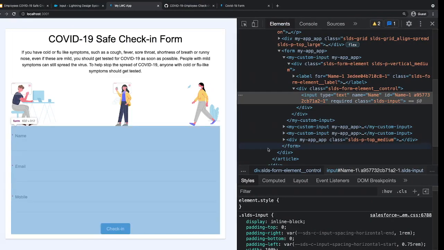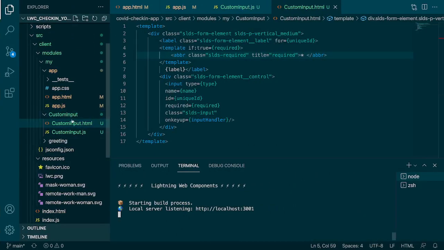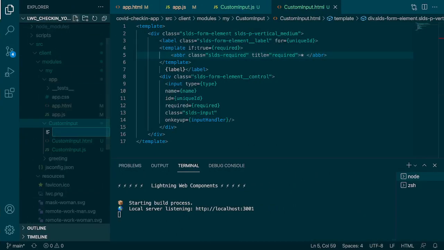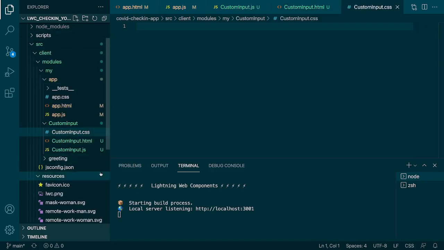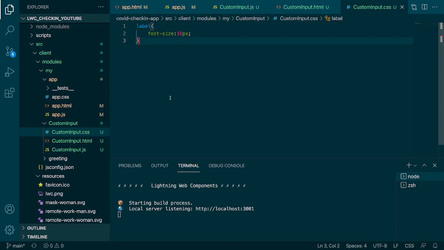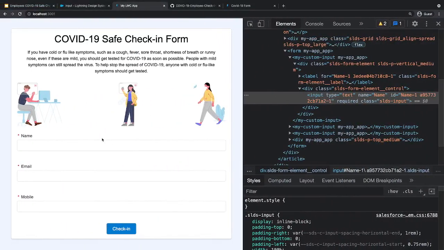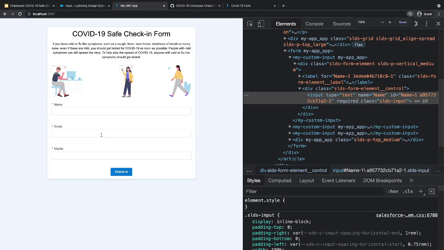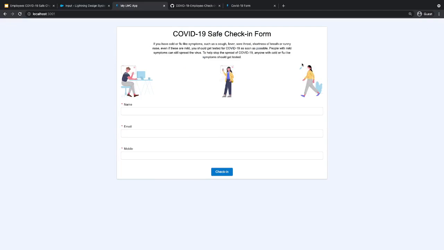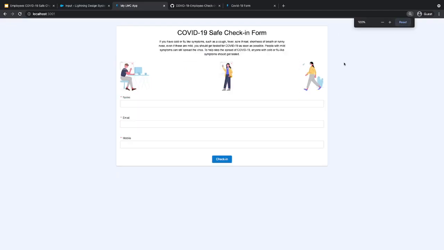We can increase the font size of our label. So we can create another CSS file under this. We'll say custom input.css, and inside this we'll create a label that will change the font size to 16 pixels. And the other problem is right now I zoomed the screen, but if I go back to 100%, I'll close this out, I'll reset it, this text is very small and the input field is very small.